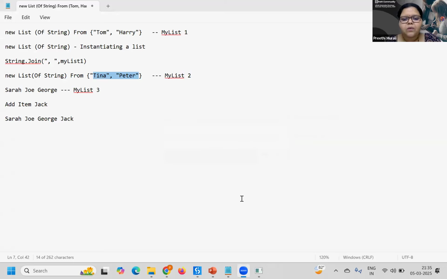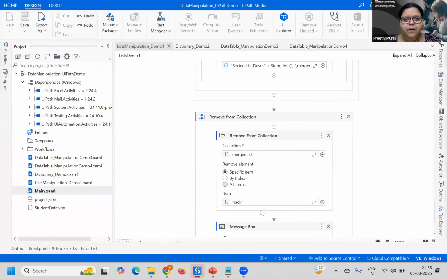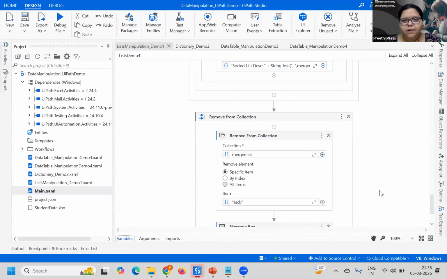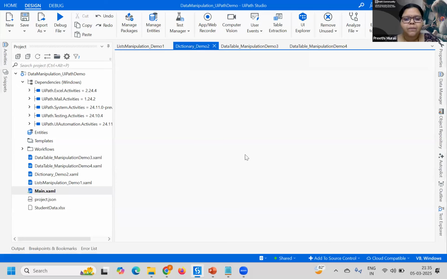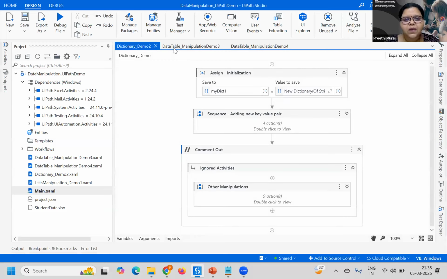Okay. So that's about the lists. I hope you were able to follow and we can also share this. You can go through it. Okay. So let me move on to the dictionary demo. So how we are going to assign, initialize a dictionary and then how we are going to assign values to the dictionary. So all those things we'll be seeing in this demo.